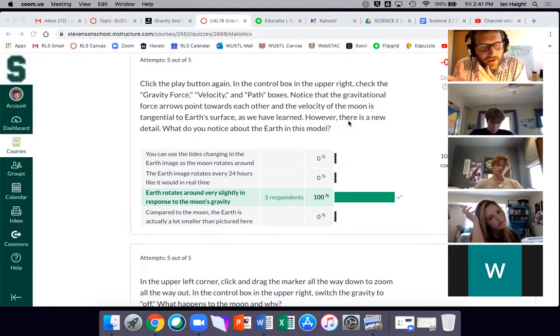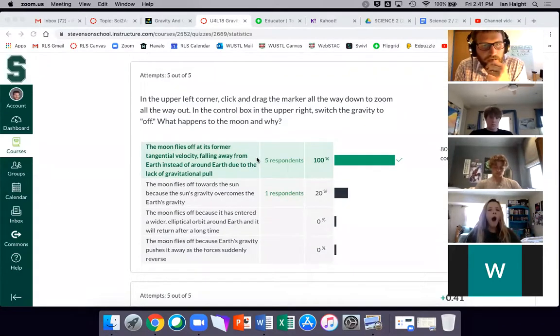So everyone got that. It's a pretty cool detail that Earth actually rotates on its axis a little bit too. You don't see this in a lot of simulations, but technically the Earth is also moving in response to the moon. It's very, very slight, but it's cool to see that detail in there. You all saw that when you switch off gravity, the moon just shoots off like a sling. And that's because there's no gravitational pull holding it to Earth anymore, but it still has its tangential velocity, right? That doesn't have anything to do with gravity.